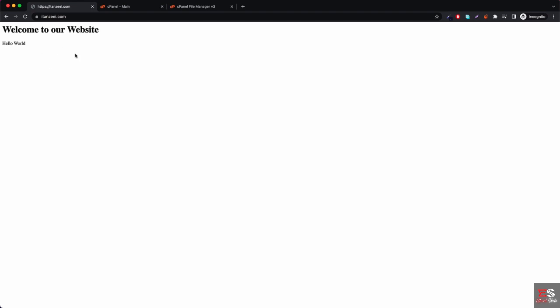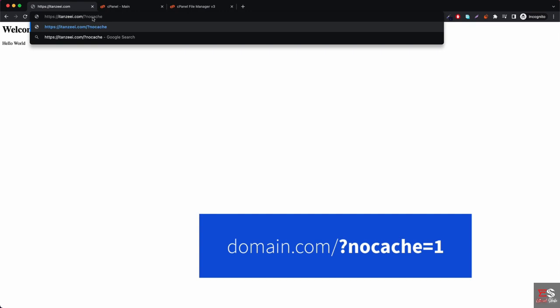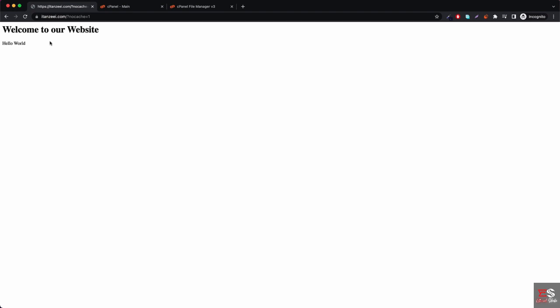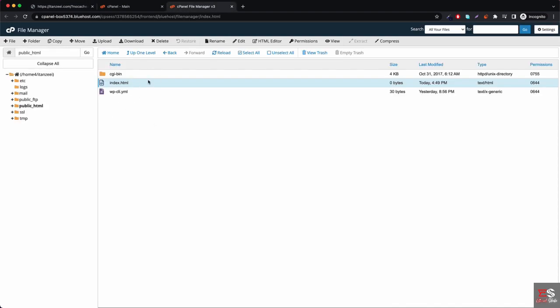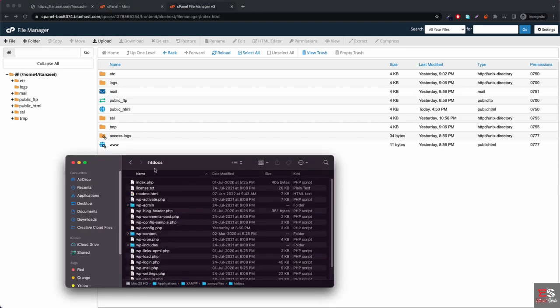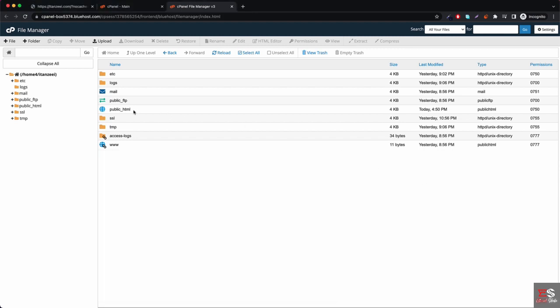So if the web page is not loaded, which means that it still gives you the forbidden, then you can add here slash question mark and then add no cache, CACHE, equals to 1, and then just hit enter and you should see that. So if you are not seeing that, then add this no cache equals to 1, then your web page should be loaded. Now you can see that we have understood that public underscore HTML is actually our htdocs folder, which is going to be our root folder.